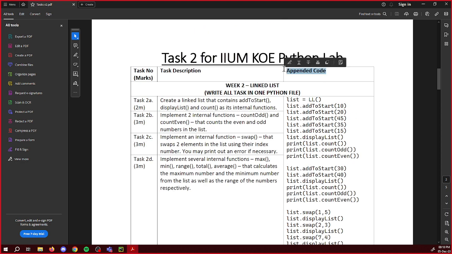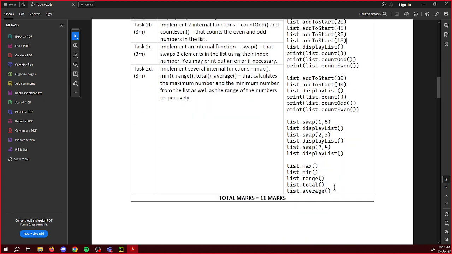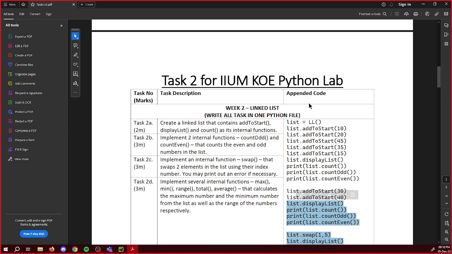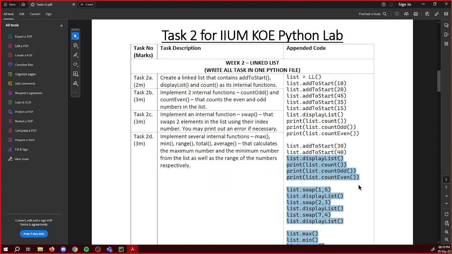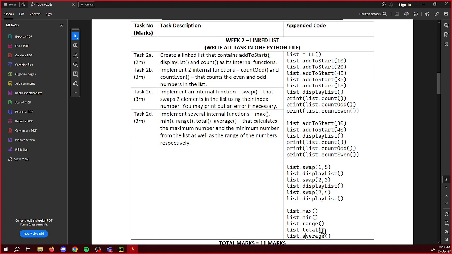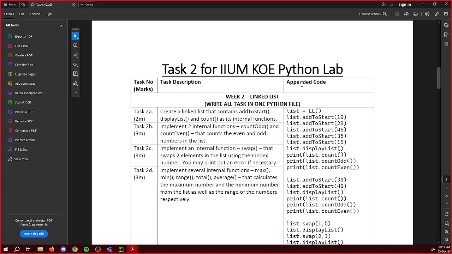And for the appended code, what this means is that before I start your code, I will add these lines of code at the end of your coding. Meaning that you just need to provide me the template of your coding, and when I want to evaluate, I will put all this code into your coding to check whether you get it correct or not. So that's how I will check.